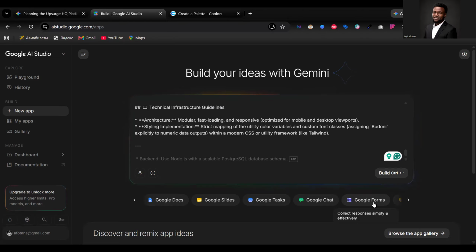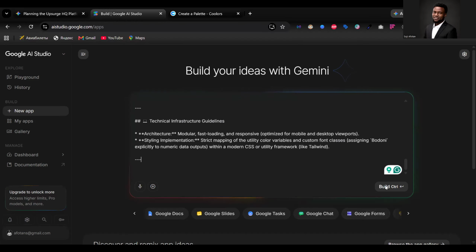I wasn't this good with all this stuff, but then I just started. Wait a minute, okay, there's backend. No, there's no backend though. So we're just building the front end. So I'm just going to send it, and then it's just going to start building. So while it is building, I'm going to be explaining some things.